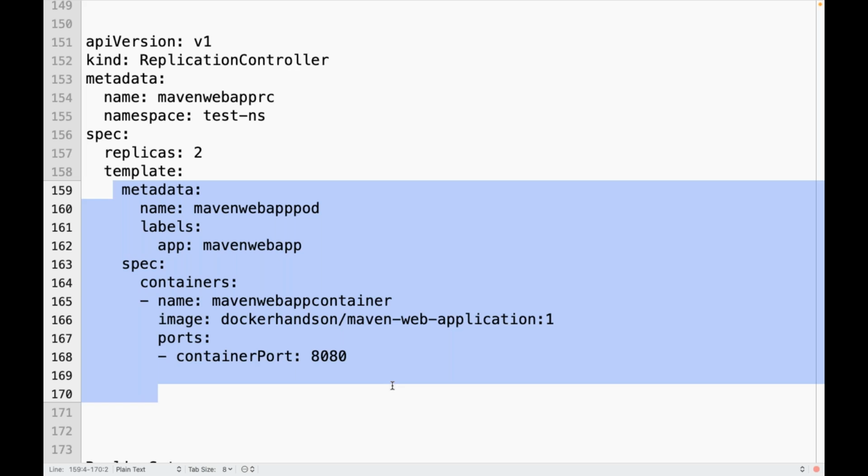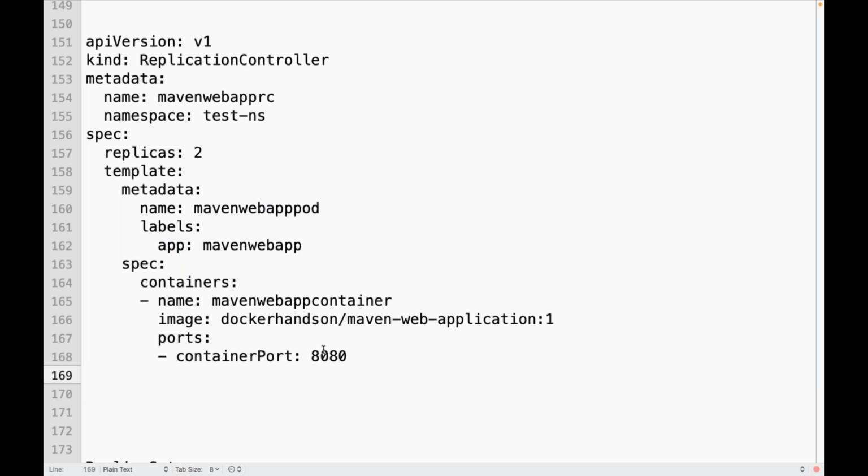Is the replication controller taking care of the pods, like your parents are taking care of you, under the same namespace? Under the same namespace. Okay.